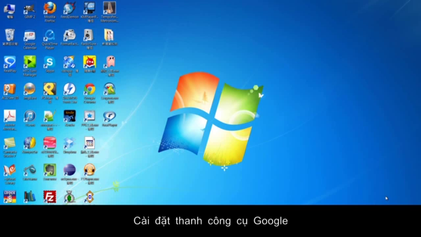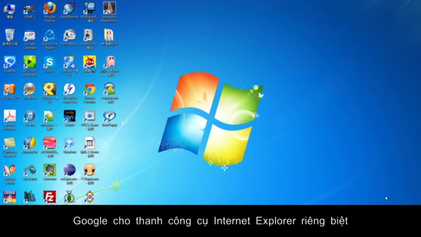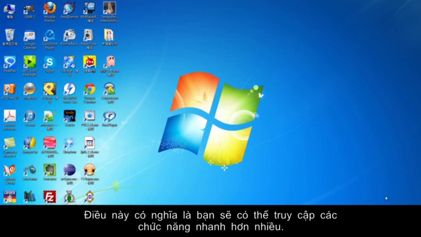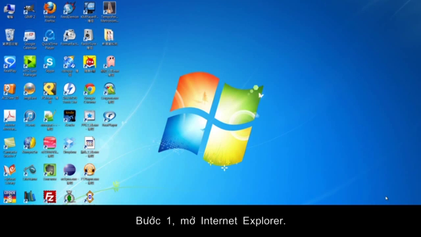Install the Google toolbar. The Google toolbar lets you add a number of specific Google search functions to a separate Internet Explorer toolbar, or to the toolbar of one of the other web browsers. This means you will be able to access these functions much quicker. This is how to install the Google toolbar. Step 1. Open Internet Explorer.